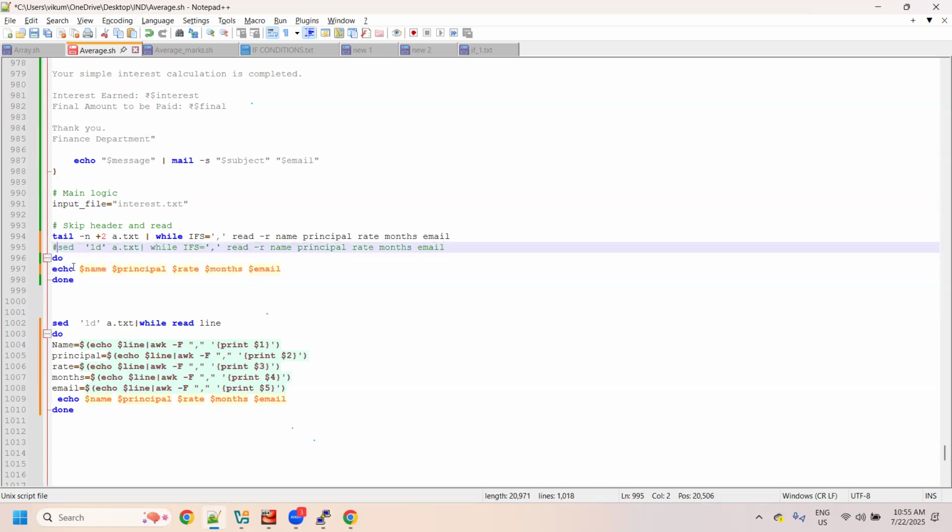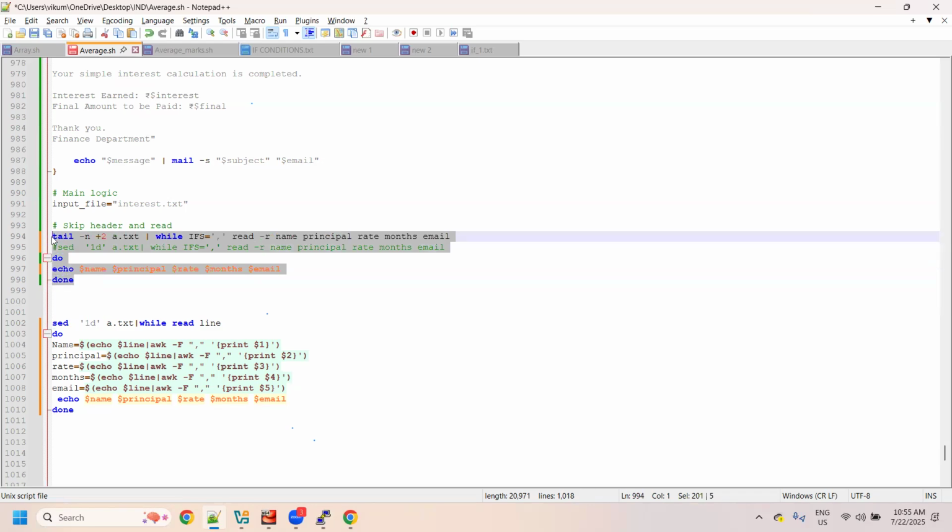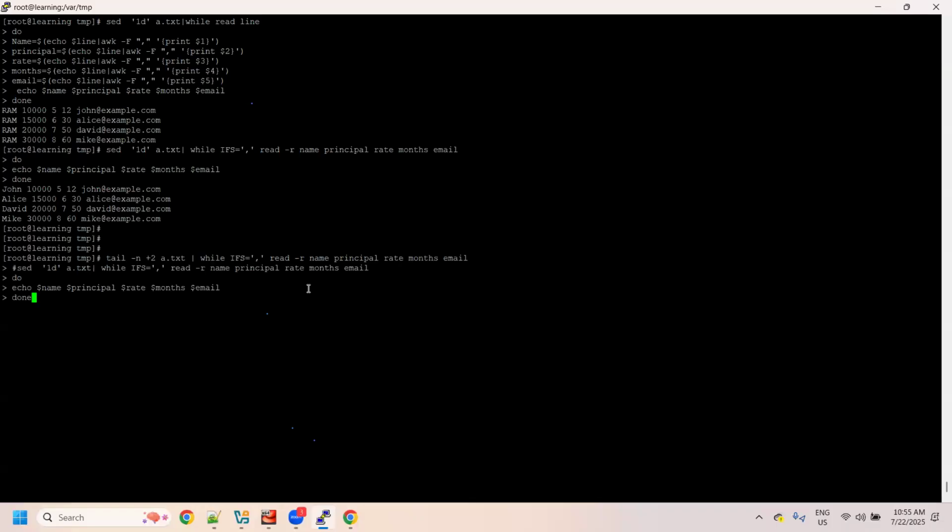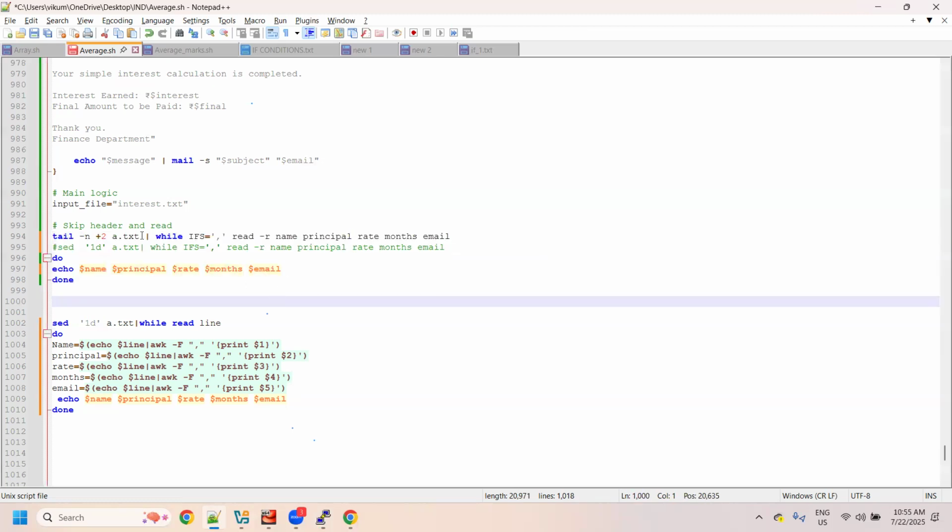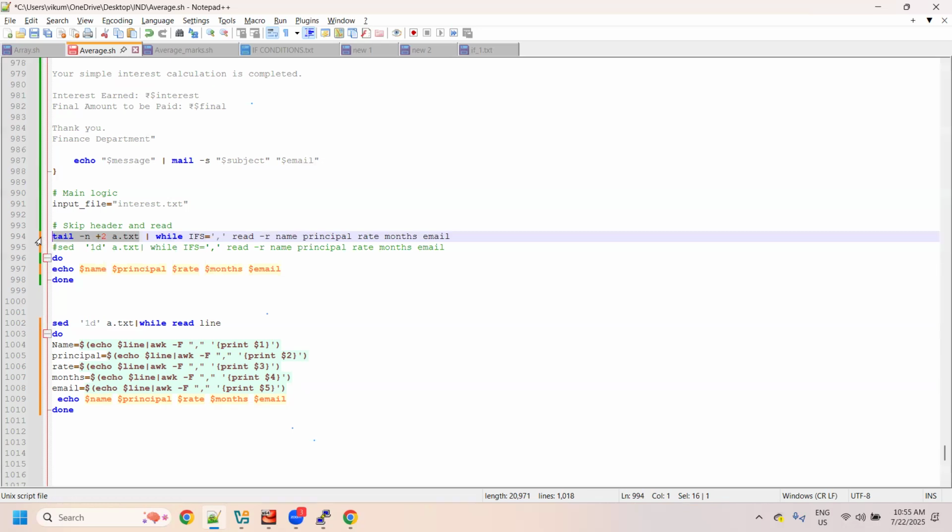For example, if you comment out this, even if you go with the tail command, we will achieve the same thing. If somebody asks how to remove a header, which is one of the important questions, how do we remove the header from a file? There are two ways to remove the header from the file: sed in single quotations '1d' file name, or we can also use the tail command.